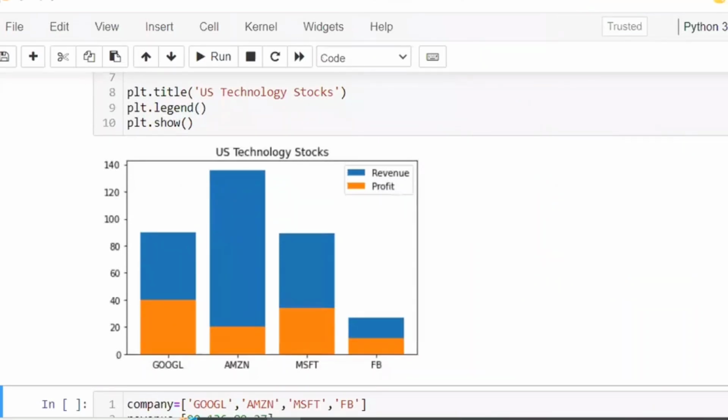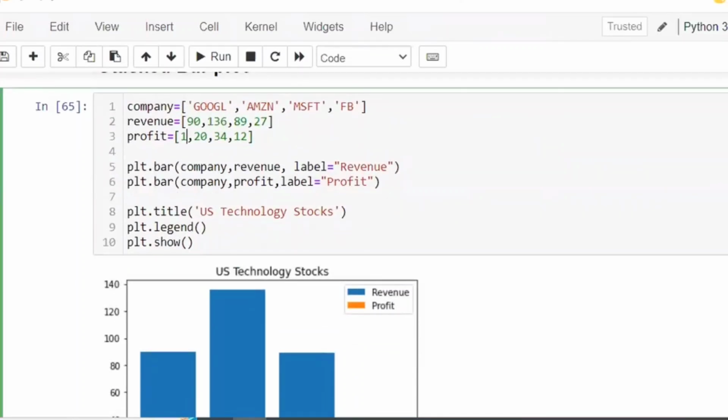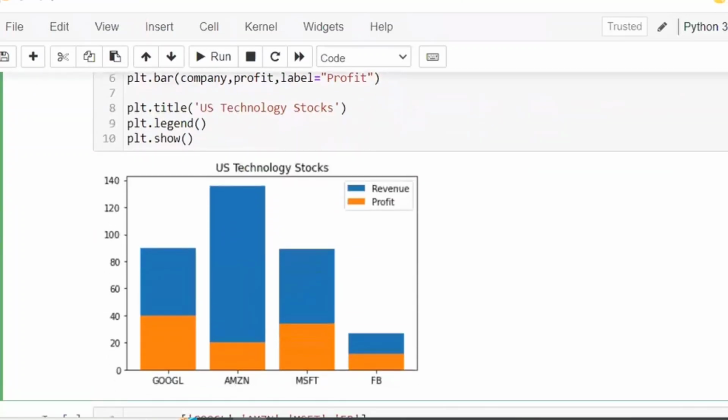Okay. Now there is an interesting question. Here the revenue of 90 is there. Instead of 40 here, if I take 100. Now first, for Google, the blue bar up to 90 was drawn. The 100 orange bar was drawn, 100 means up to here. Now if I execute, only 100 is displayed.